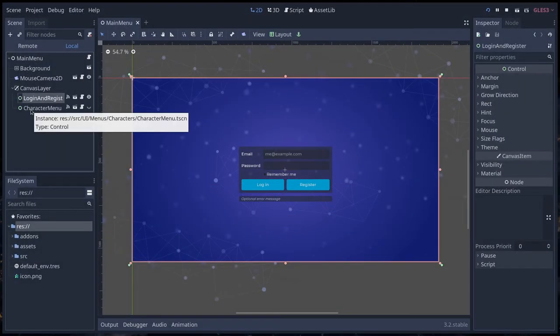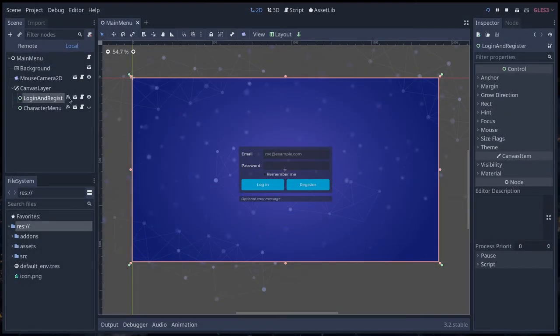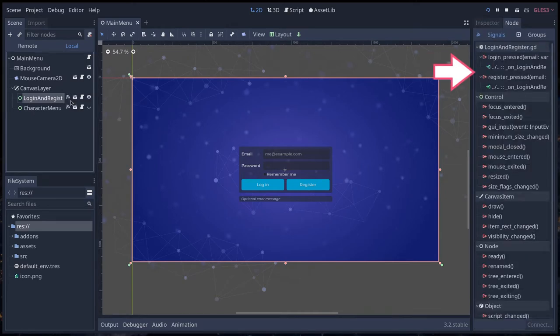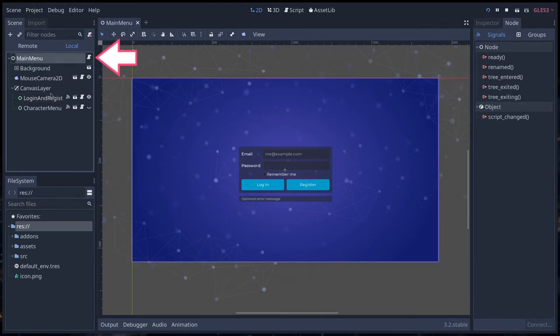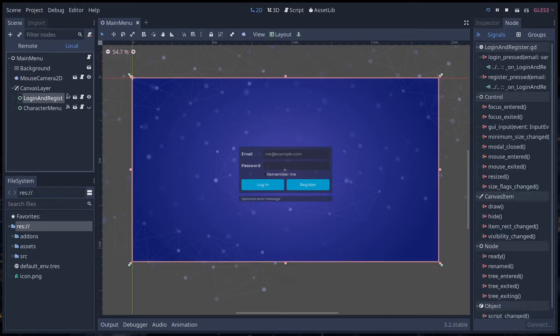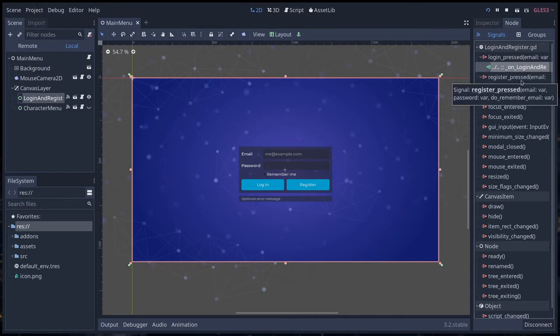I won't talk about the UI too much. The only notable thing is that the UI does not communicate with the server. It only emits signals, and another script, in that case main menu, is the one sending requests to the server. So when you press enter or click the login button, the UI says, okay, there's a login requested, or the login button was pressed, and the user entered this email address and this password.